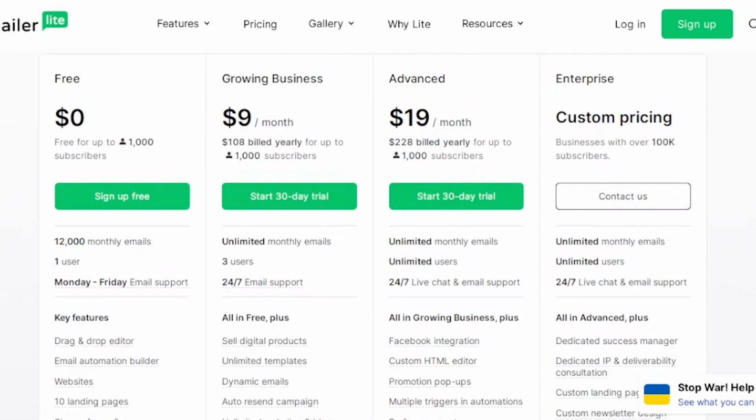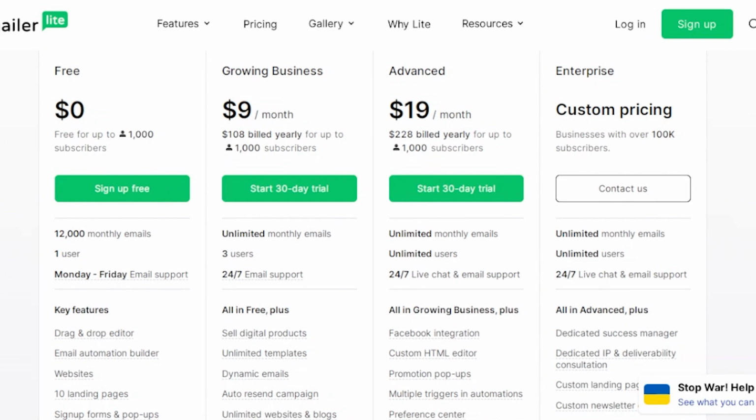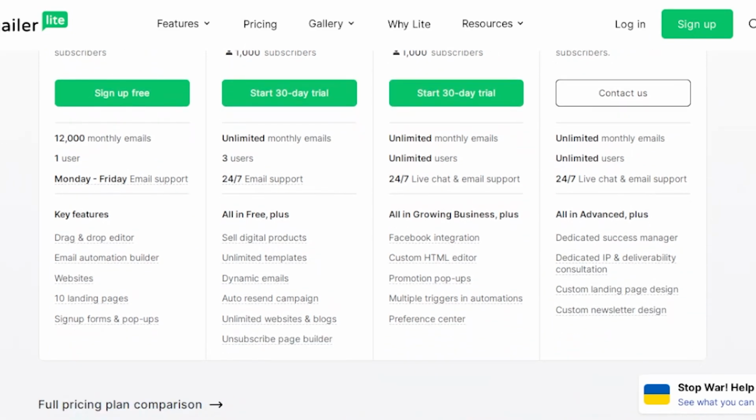And there's another plan available as well. It is the growing business plan and it is $9 per month, and as you can see, it has unlimited monthly emails. 3 users can access this. 24/7 email support is available, and they also have the option to sell digital products. You can also have unlimited templates, dynamic emails, auto resend campaigns, unlimited websites and blogs, and an unsubscribe page builder.